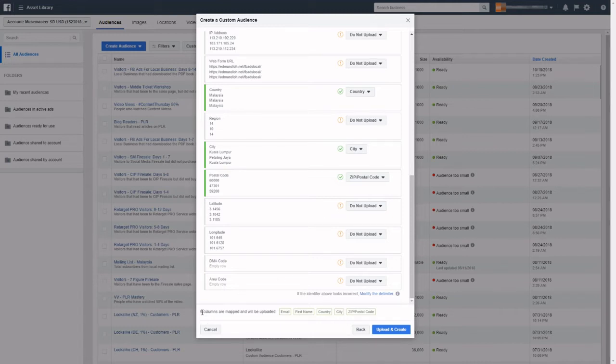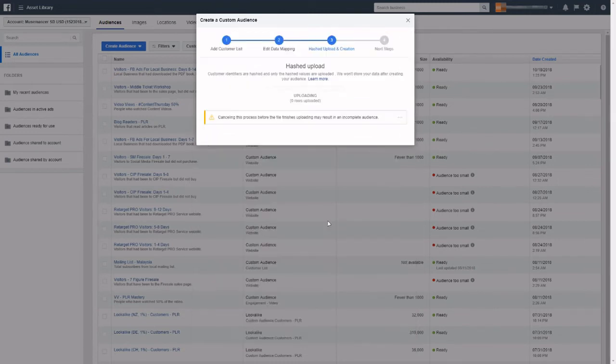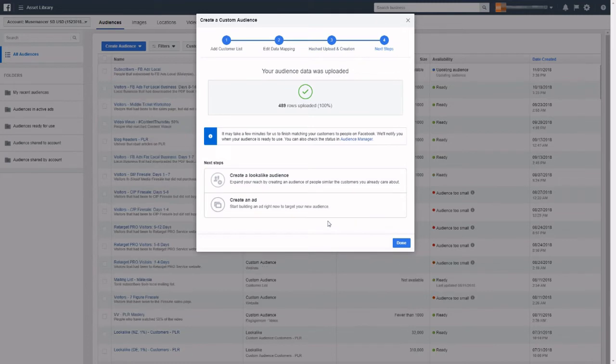So what we have here is 5 columns are mapped and will be uploaded. Let's click upload and create. It's going to take a while depending on how big the list is. And this is only half the list right now, like 489 entries. So again, like I said, it's better to have at least 1,000 and above, and I just add this throughout time. So there you go. This is how you add your customers or your subscriber list to Facebook.